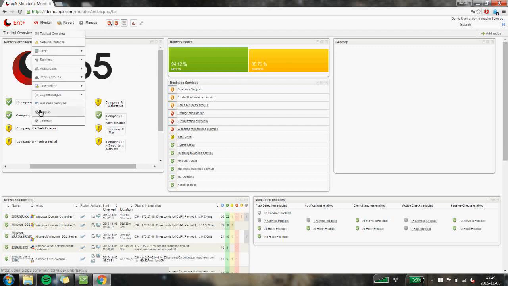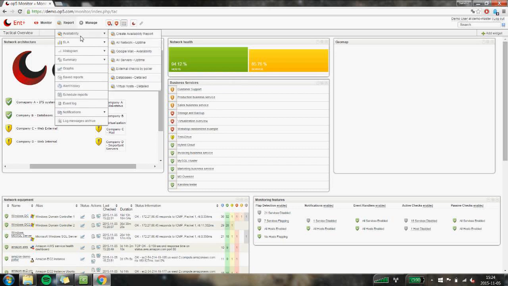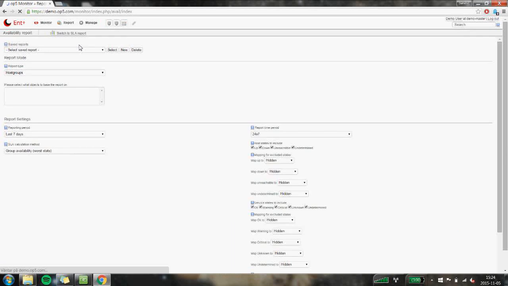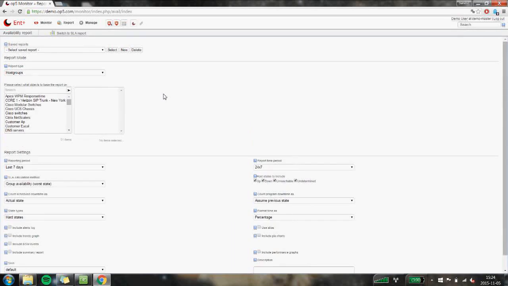I'll move on to reporting. I will start off with availability reports. So with availability reports, you can basically extract a report on anything you monitor in op5 Monitor. Here you can decide is it a host group, is it a host, is it a service group, or a service. And again, if you want to generate a report on business services, you save them as services. That's where you will find them. In this case, I will generate a report based on a host group, and I will choose a host group called database.